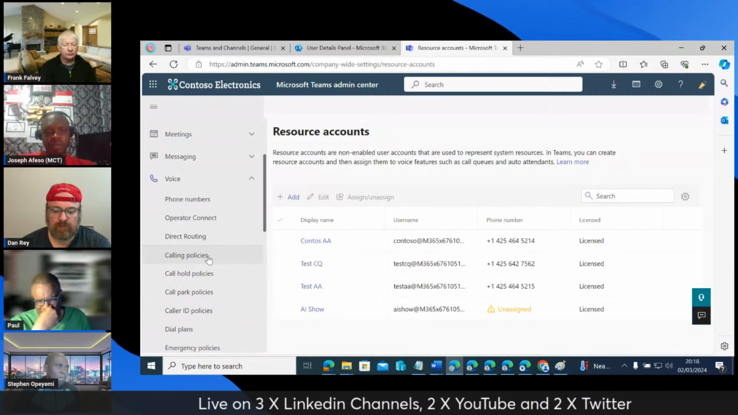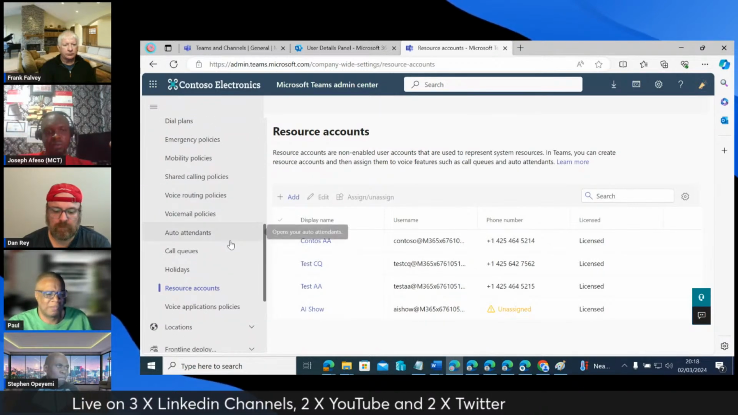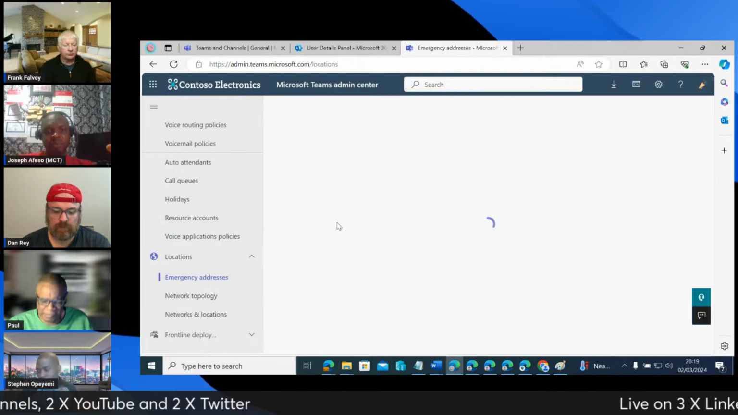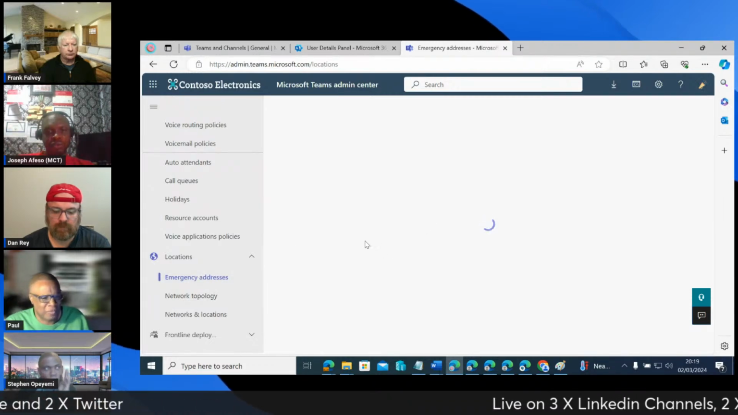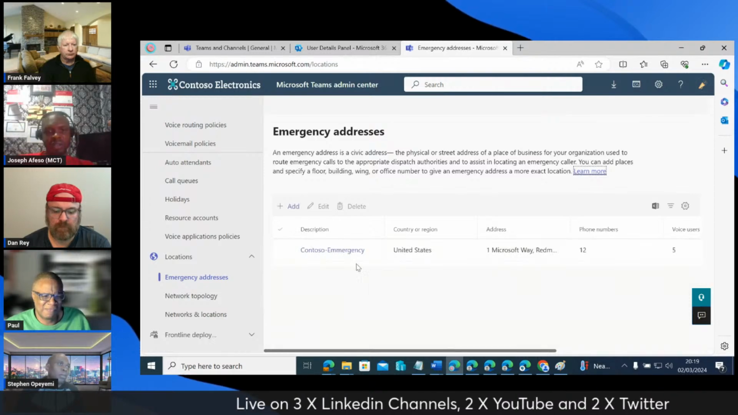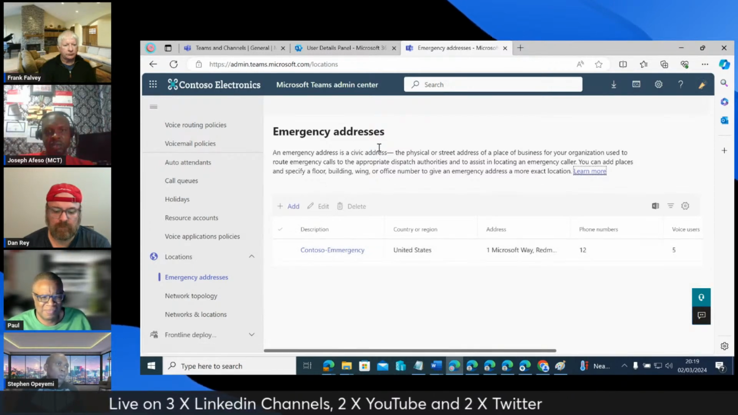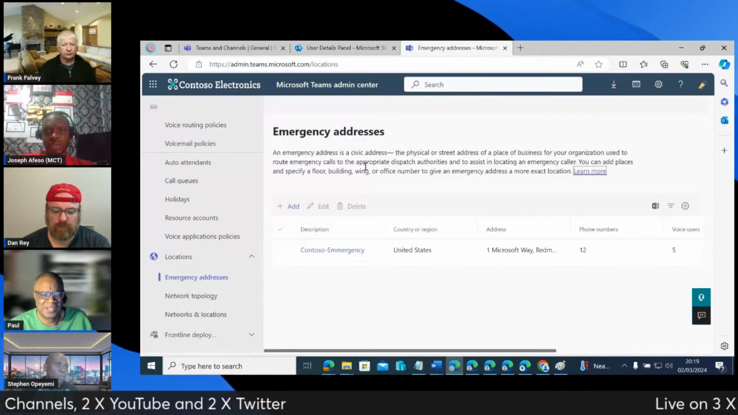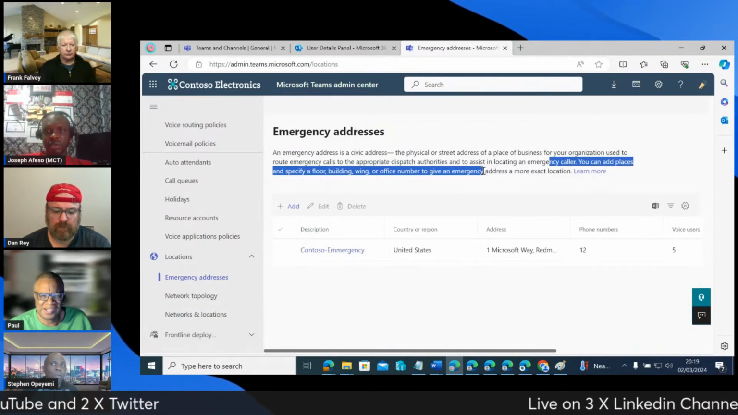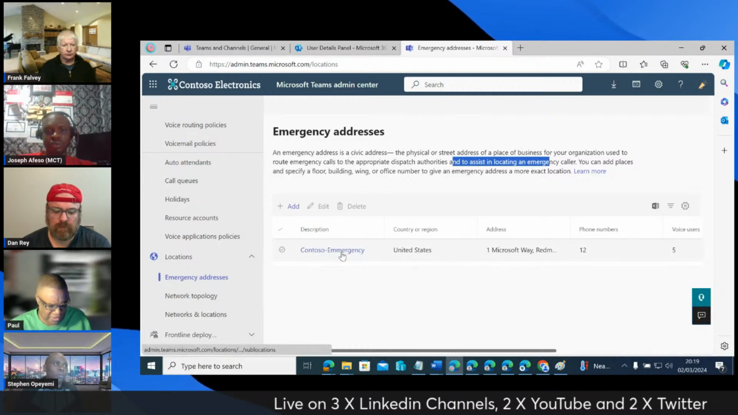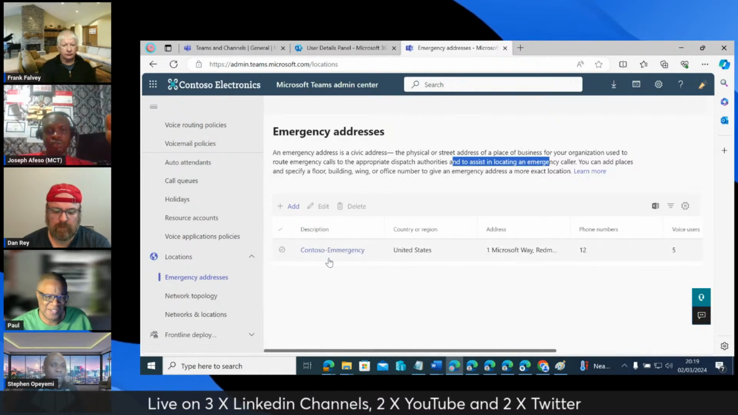But before phone numbers, I remember I told you about emergency location because that's very important. I have an emergency location here called Contoso emergency location. So you must set your emergency location. The emergency location is a physical address for emergency calling, so that if there is an emergency call, you can be located. So I have set mine to be Contoso and I've given the description to be Contoso emergency.